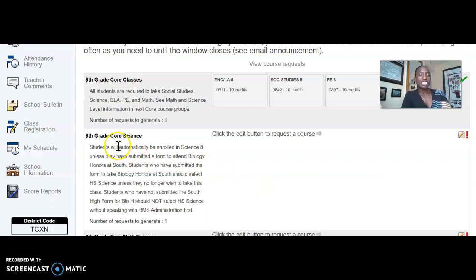The next option is your science class. Please make sure you read the little summary here, okay? Then you're going to select the pencil. Anything with a red exclamation mark you need to select. Now, you're probably like, why is there an option for science? Well, some of you sent in to me a high school enrollment form to take classes at South. And if you selected bio, then you will potentially be taking your science class at South High. If you did not turn in that form, don't worry about it.